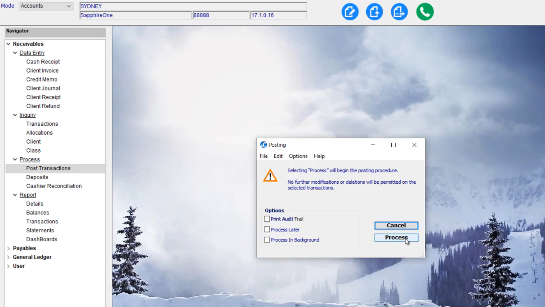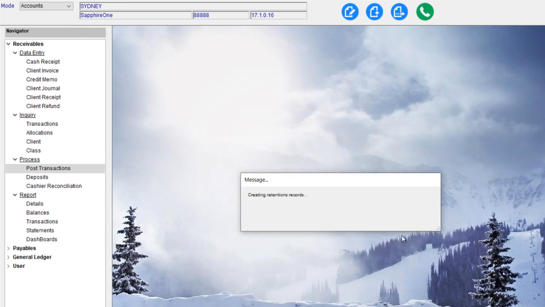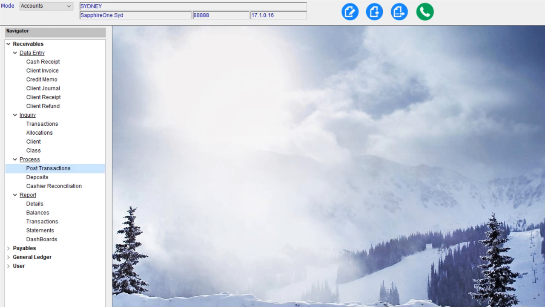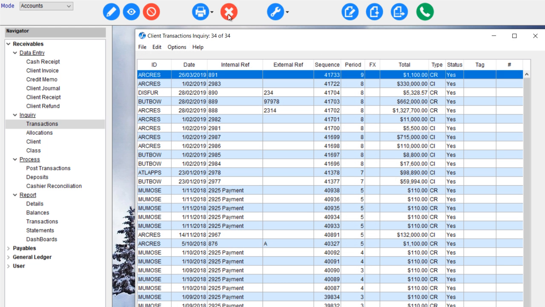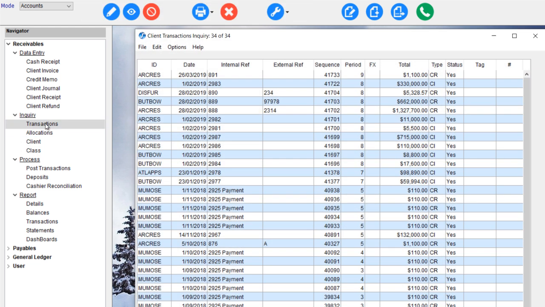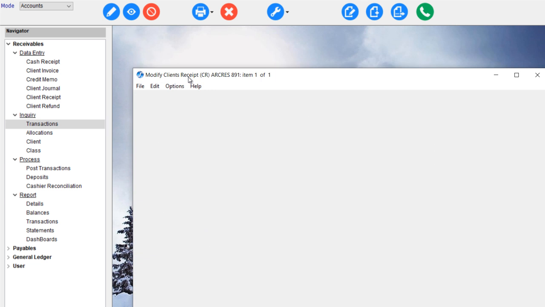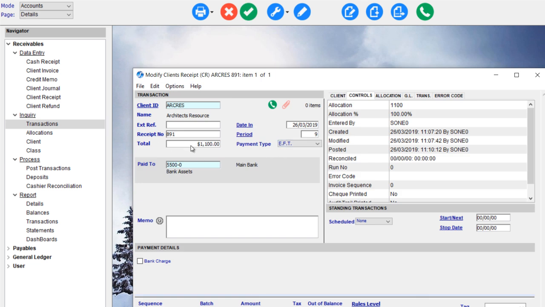I have the ability to print an audit trail if I wish. I'm not going to bother in this particular case. And okay, so I've just gone and selected the post transaction now. What I'd like to do is go back and look at that particular individual transaction. So I've selected my transactions, and I've gone back in and selected the particular transaction.